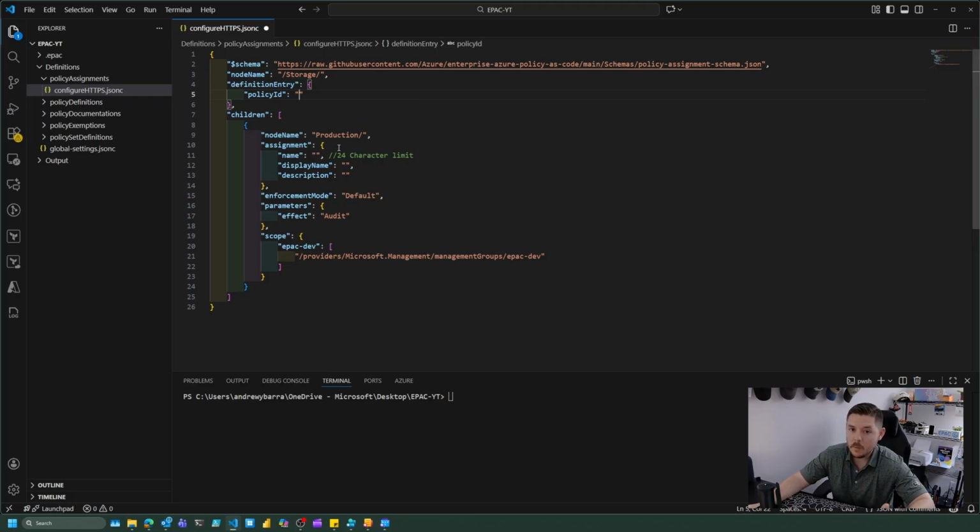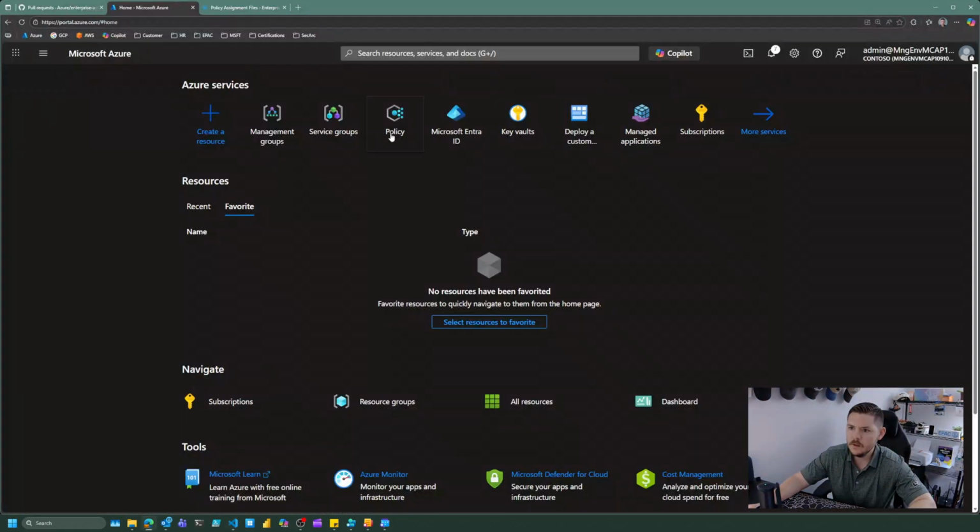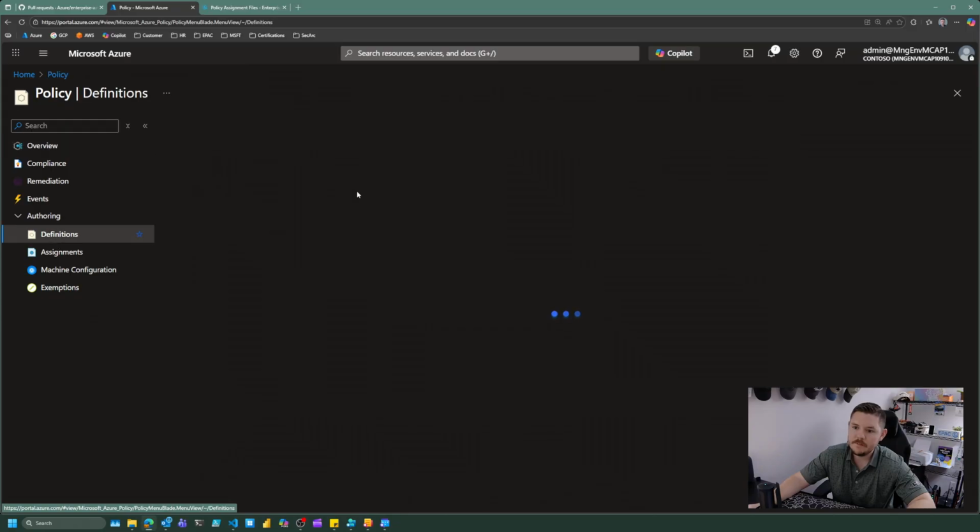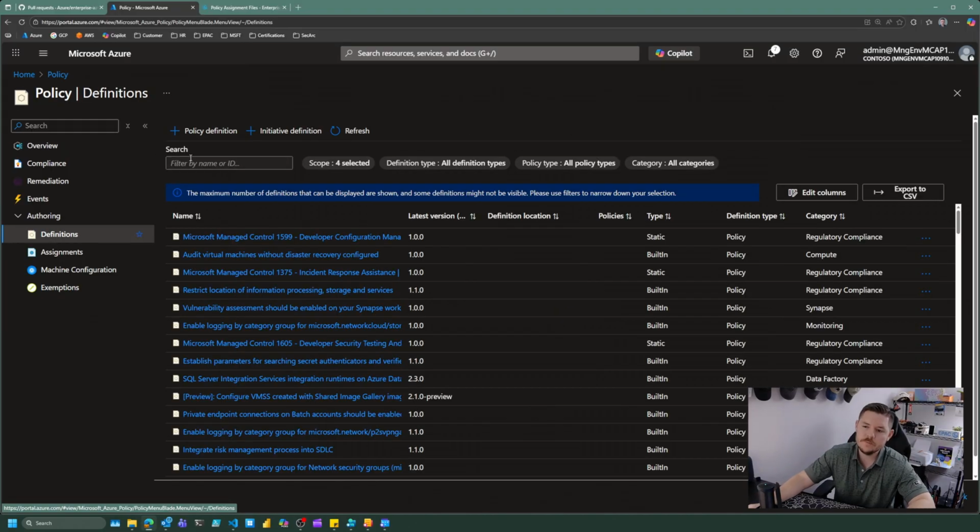So let's go find that one policy that I'm trying to deploy by going to the Azure portal, go to policy, and in definitions, I'm going to search for, I think it's configure secure transfer. See if that picks up.